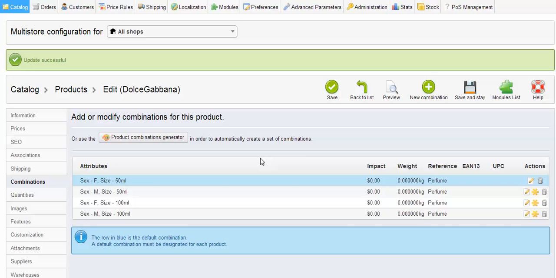Hi. Now the combinations have been created, and as you see we have 4 combinations, as we were saying and expected. The first one is 50 milli for female, and then 50 milli for male, and 100 for female, 100 for male. Impact price, at this stage we ignore it. That means we can change the price for 100 milli. Obviously the price for all of them is not the same, so we can do so, but for this particular product we will leave it as it is to make it easy.